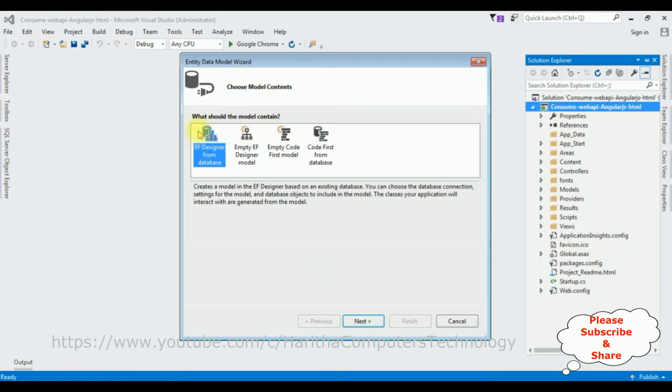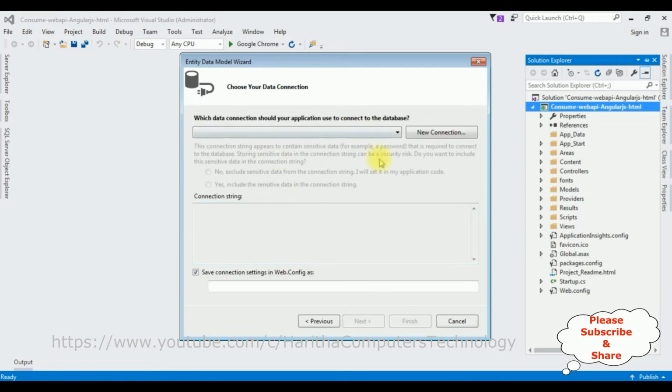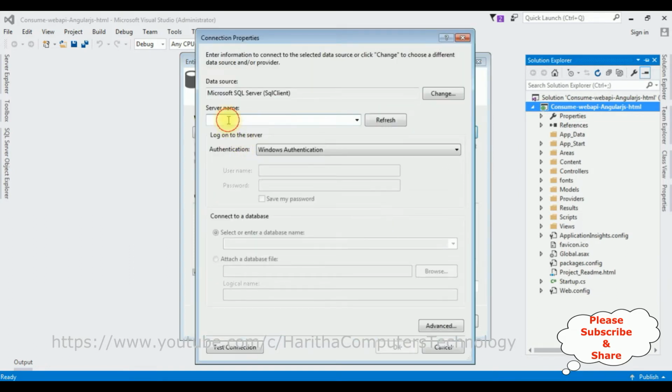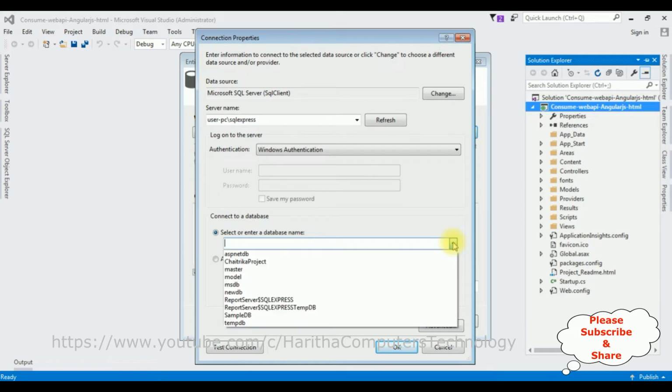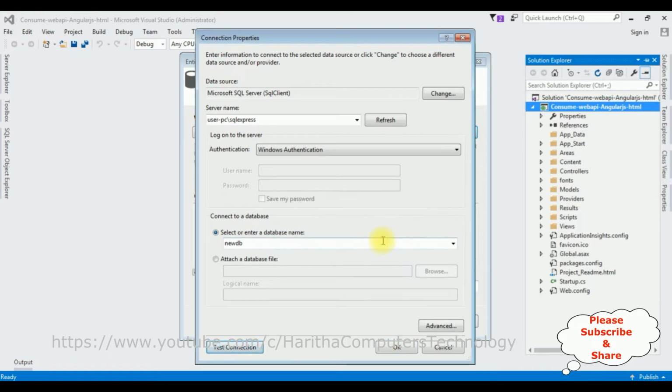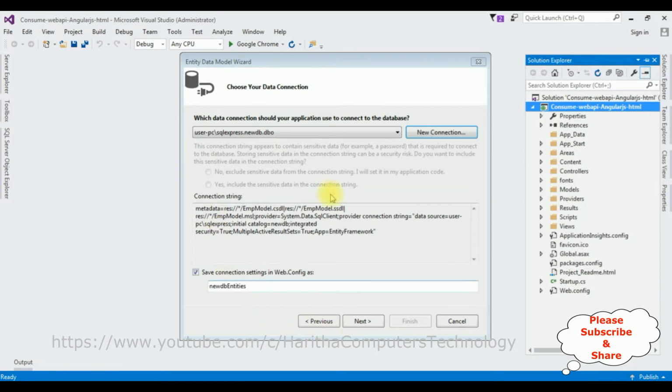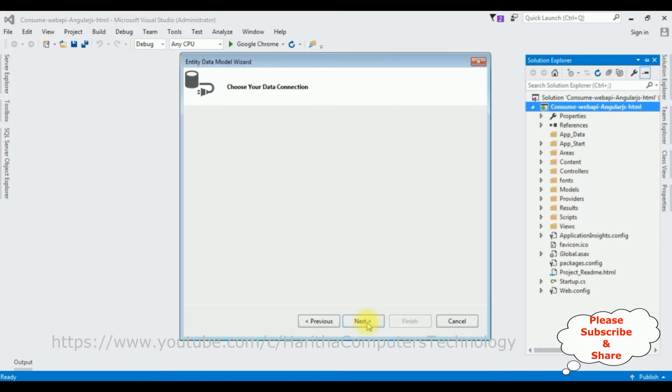And from the model contents I am selecting the first option, EF Designer from database, click Next. Let's create a new connection. I am adding my SQL Server name. After adding the SQL Server name, now I am selecting the database name. The new DB is my user database. I am selecting that one. Test connection succeeded. OK. And here we got the connection string, and the connection string name is new DB entities. And I am saving this connection string in the web.config file. Click Next.